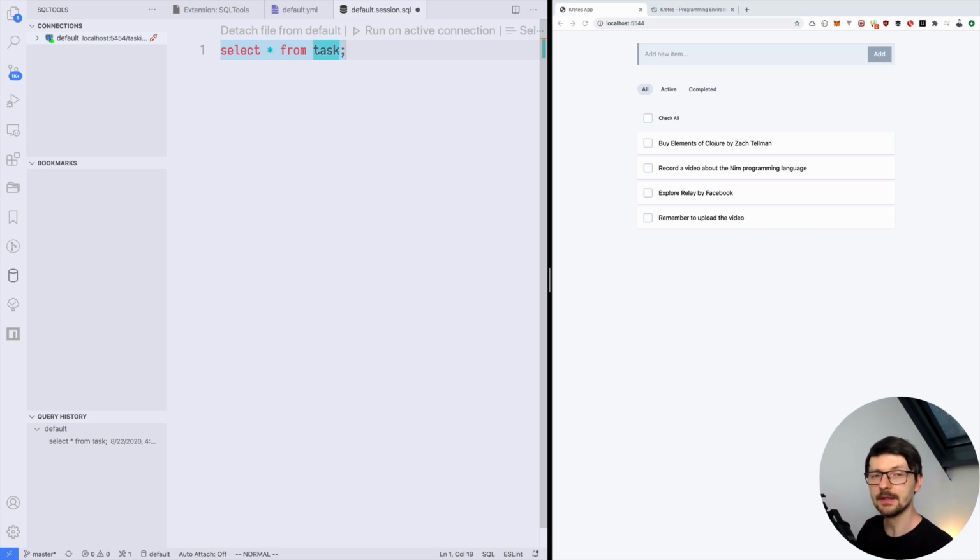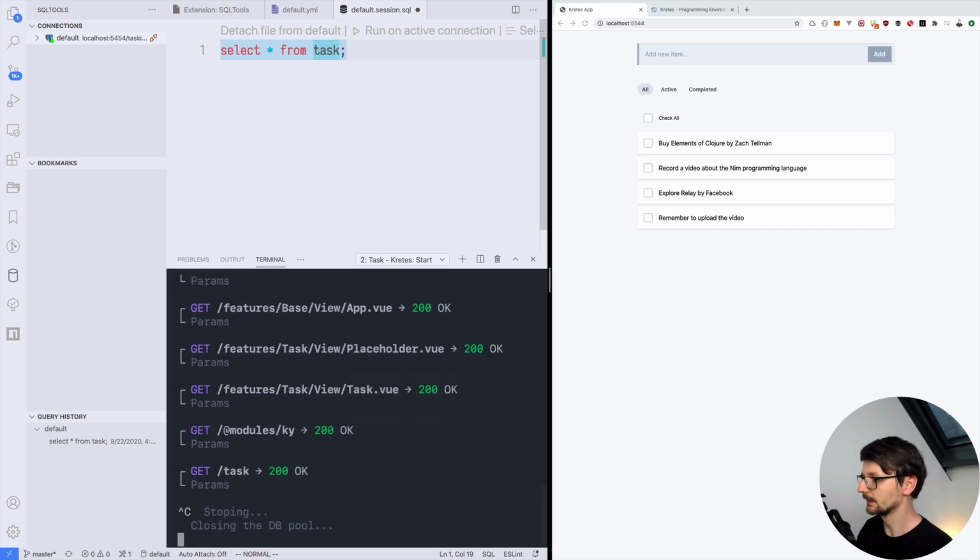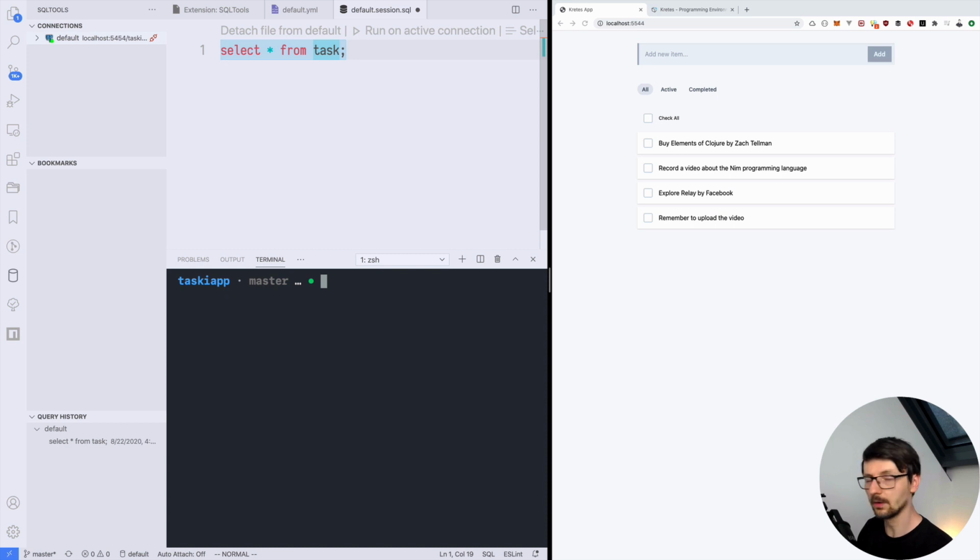So first of all, let me stop the server, and we will remove the whole database. In order to do that, we need to remove the DB content, because our database is stored in this directory, DB content. So I remove the database and all the data inside. And now in Kretes, I can use this command called Kretes database setup, which will set up a new database from scratch.